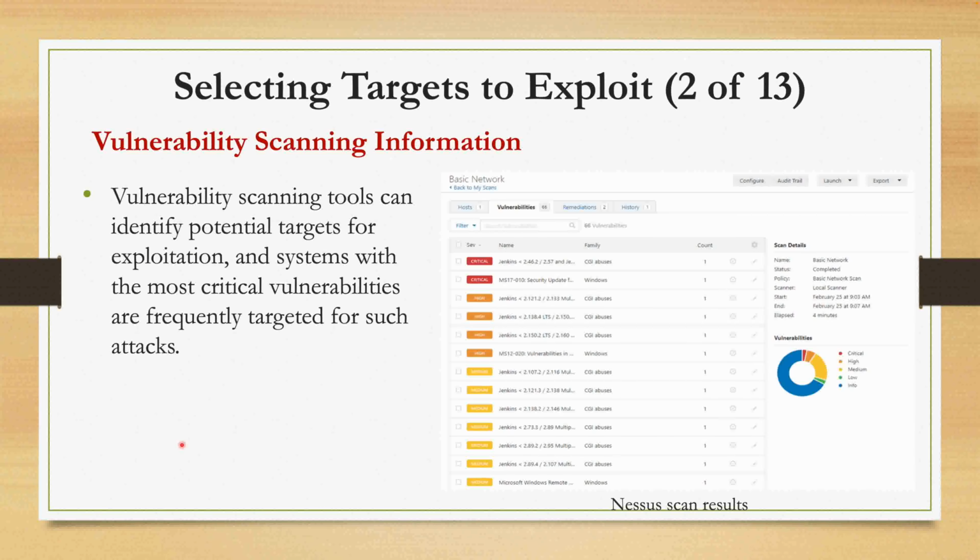automate exploitation. Now, when you run vulnerability scanning like Nessus, for example, you'll be able to identify potential targets on the network, like a bunch of targets and their exploitation. Different types of systems with the most critical vulnerabilities are frequently targeted, as you're aware, for attacks. So therefore, severity ranking, as you see over here for this particular target, is very important, and you should take it into consideration when selecting exploitation targets.